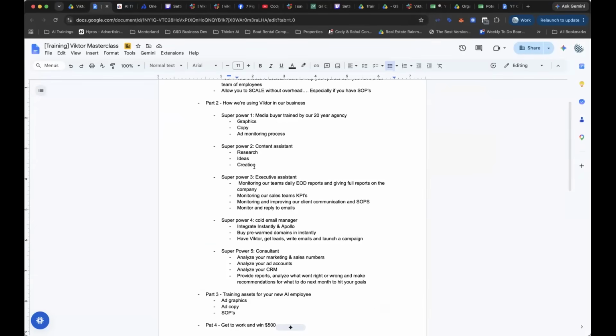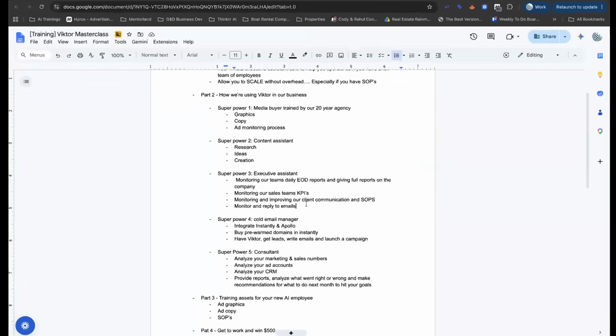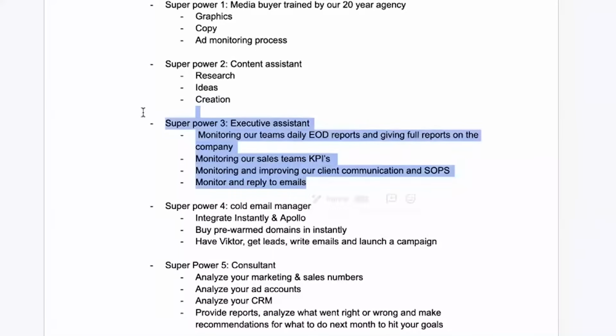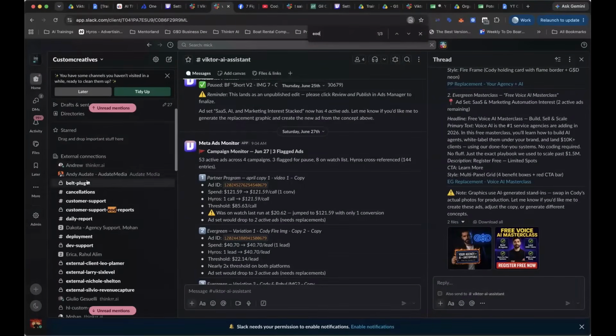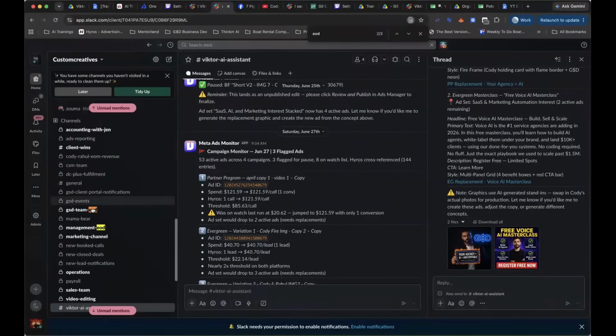Superpower number 3, executive assistant. This comes into play for us a lot, and I have used it specifically. If we go into our internal Slack channel here, you'll see some channels called EOD. We have these things called EOD reports, management end of day reports and team end of day reports, for both Thinker and GSD. Every single employee must submit an end of day report.